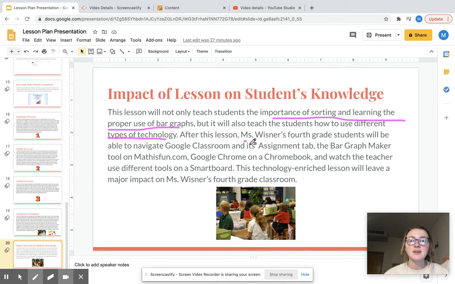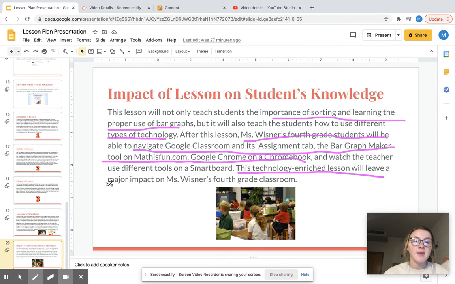After this lesson, Miss Weisner's 4th grade students will be able to navigate Google Classroom and its assignment tab. They'll be able to navigate the Bar Graph Maker tool on mathisfun.com, Google Chrome on a Chromebook, and they'll be able to watch the teacher use different tools on a smartboard and by doing that, be able to do it on their own Chromebooks. This technology-enriched lesson will leave a major impact on Miss Weisner's 4th grade classroom.